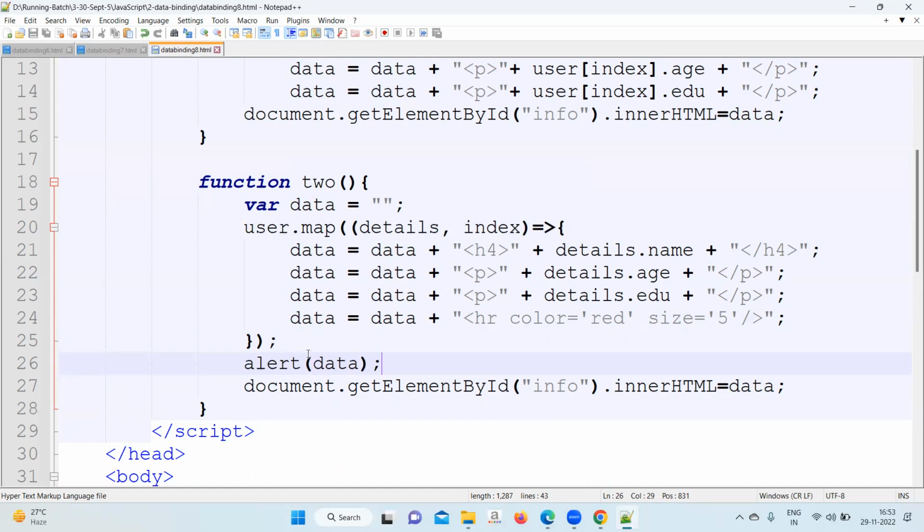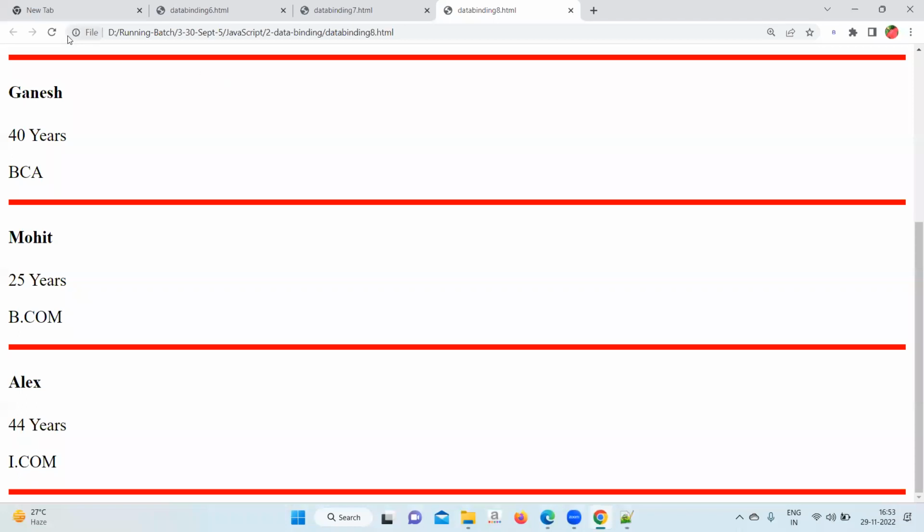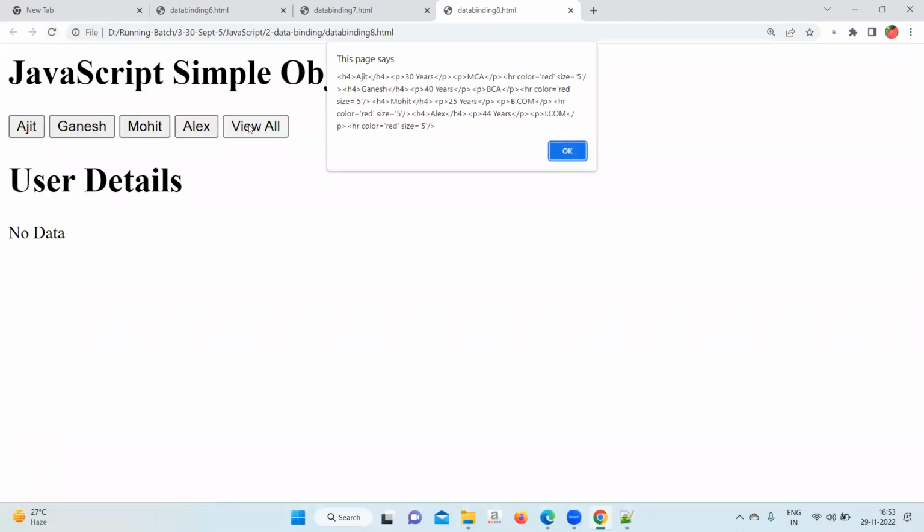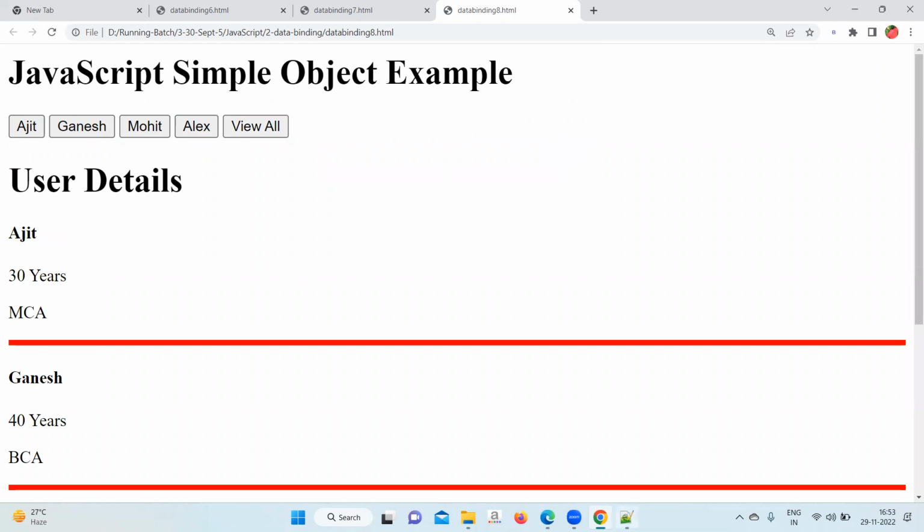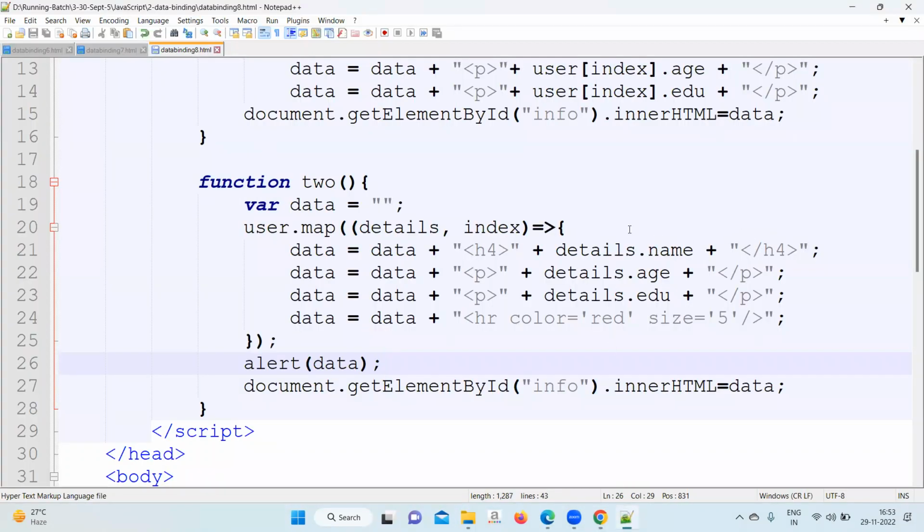Written. Check now. Click on the second button. What is coming? See how many H4? So many H4, right? So many H4. If you want to make it a little more meaningful in the alert, let's put a /n after H4.